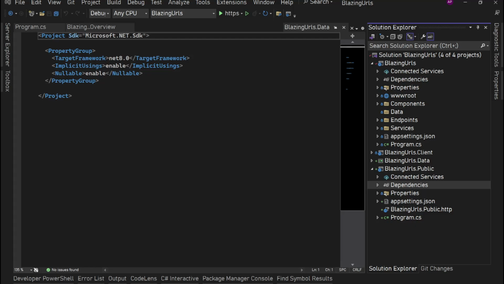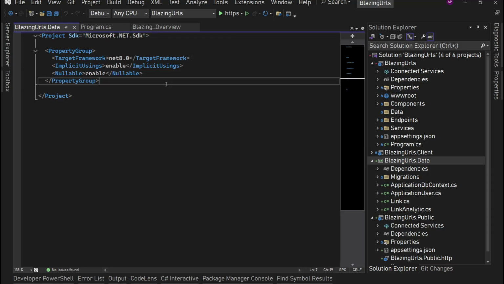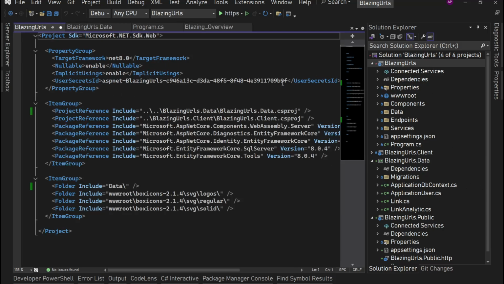Now the only thing is, because we have moved the Entity Framework related stuff to this data project, we need to move the NuGet packages related to EF Core here inside this project. So let's go to BlazingURLs. Here we have Entity Framework related packages. So Microsoft.EntityFrameworkCore.SqlServer and .Tools, these two packages we can move, and Identity as well, and Diagnostics EntityFrameworkCore.